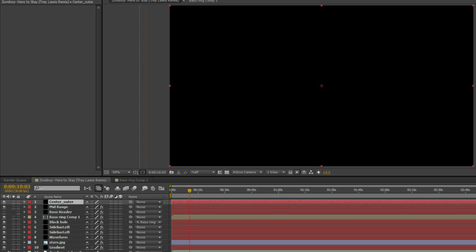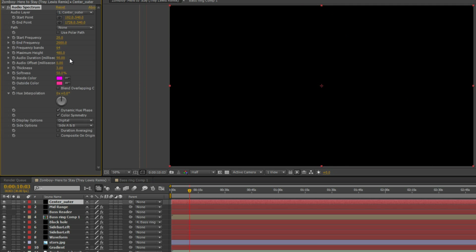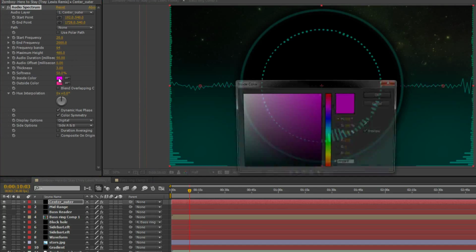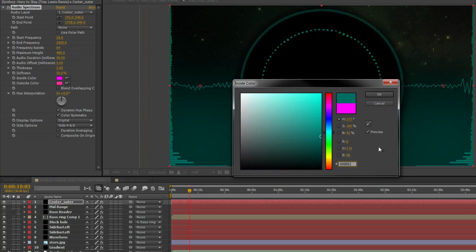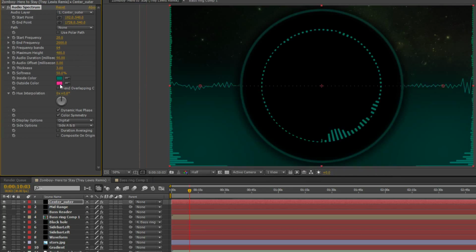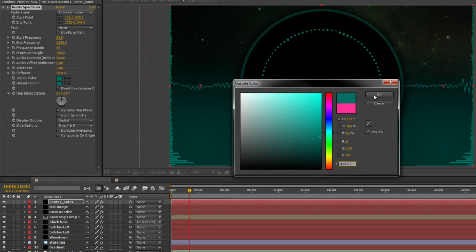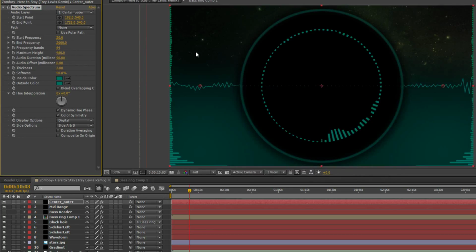I cannot type today. Change the colors to our predefined hex value instead of this weird purple stuff that I don't know why they set it to that. Who would want purple? And add polar coordinates just like before. Drag and drop that. Interpolation 100. Now you could copy and paste this, but then you'd have to change other settings, and I don't like that.